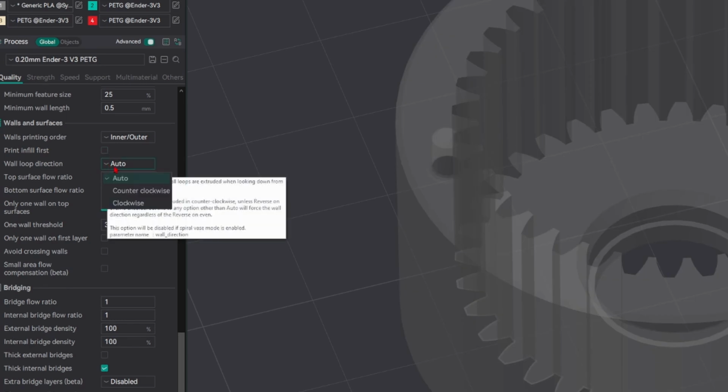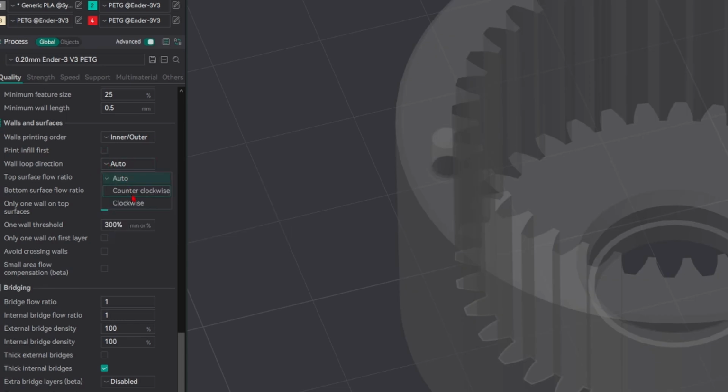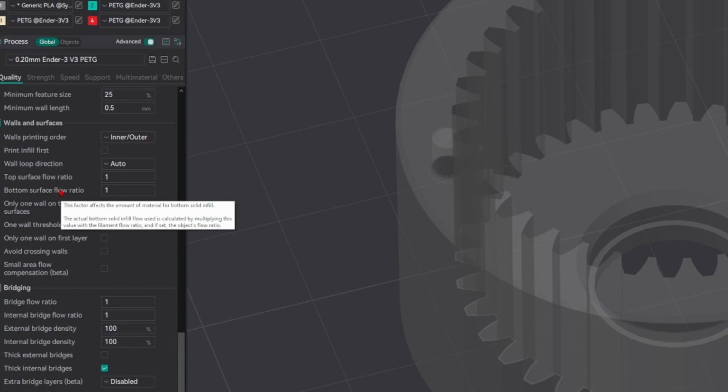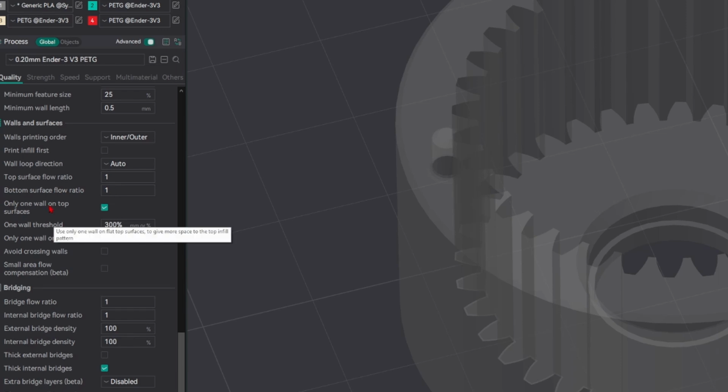The wall loop direction, you can do clockwise, counterclockwise, it doesn't really matter. Top surface flow ratio, just leave it at 1 so that it flows like the rest of the 3D printed parts. But if you want a thicker or you want more ratio on top or on the bottom, you can definitely change these numbers. If you only want one wall on the top surface layer, you can check this box. If you uncheck it, you will have multiple walls on the top surface.